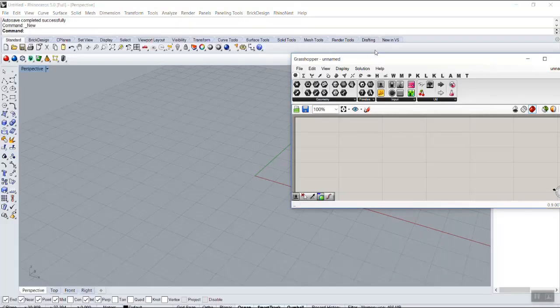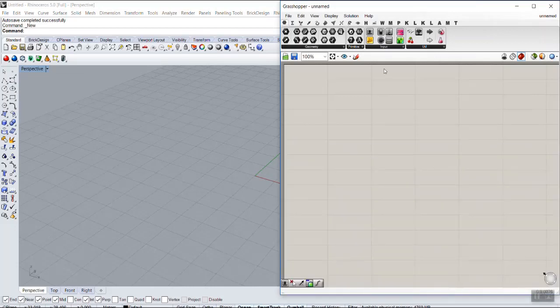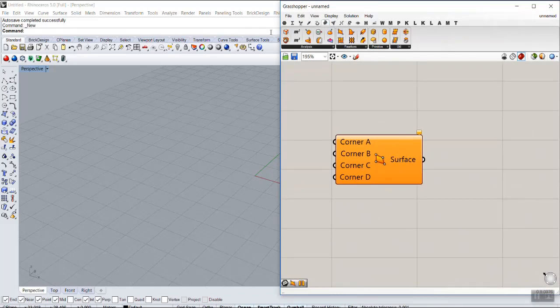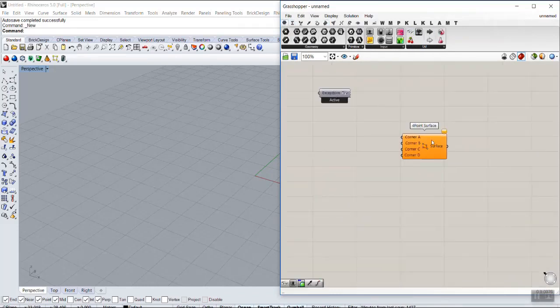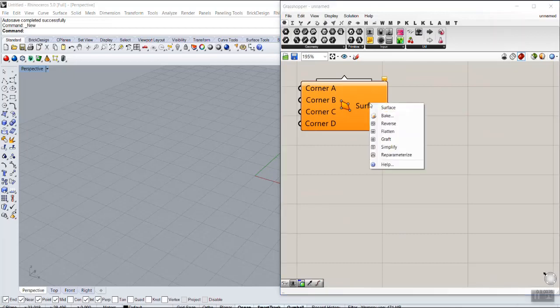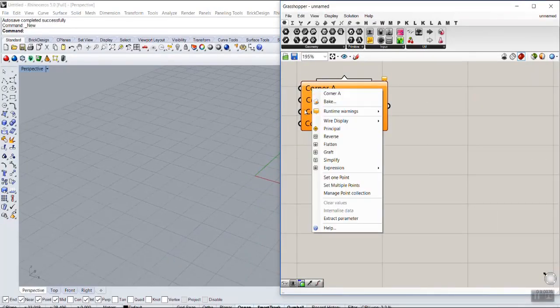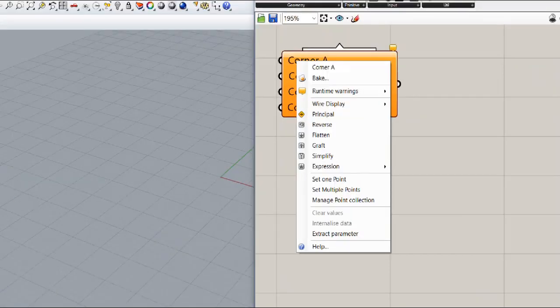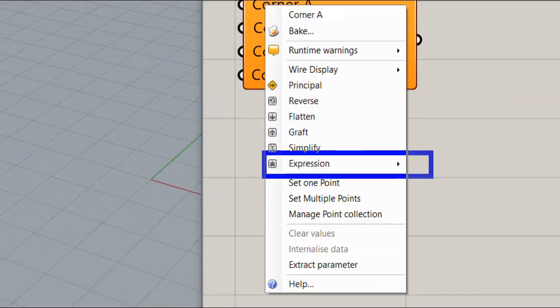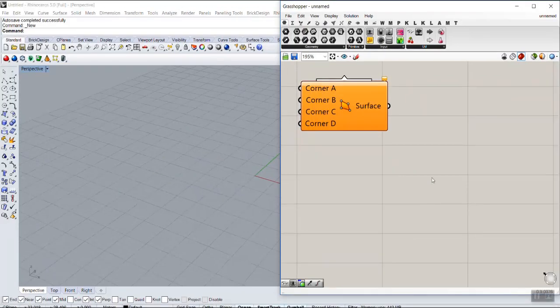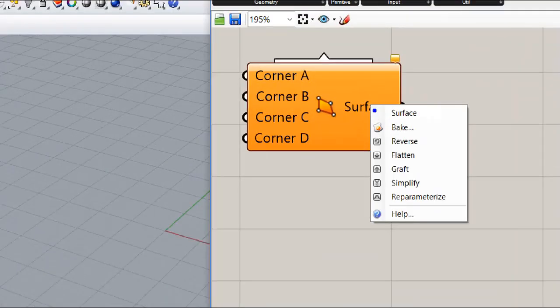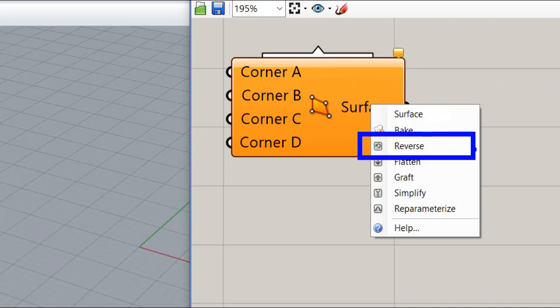So first of all, let's talk about the reverse tool. You can see that even if I put any tool on the Grasshopper canvas and I right click on the output, you will see the reverse, flatten, graft, simplify and reparameterize tool. You can also sometimes see that if you right click on the input, we have the expression. So I will also explain what expression is. So the first thing is reverse. What does reverse mean in the outputs or in the inputs?